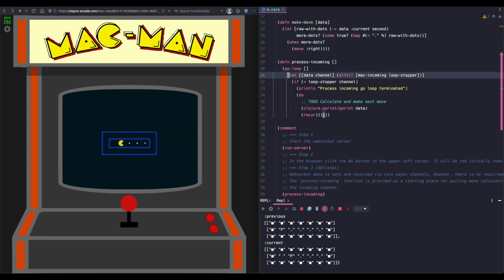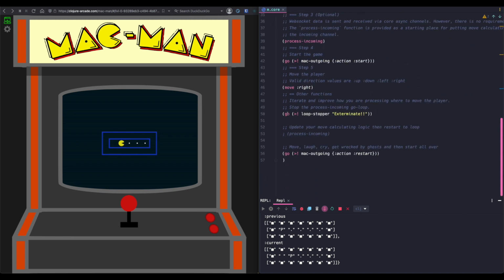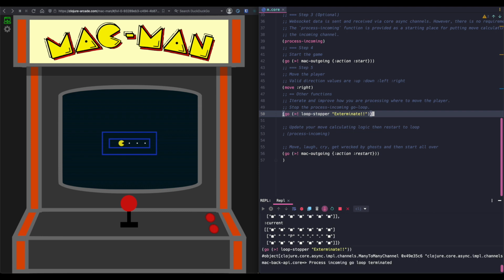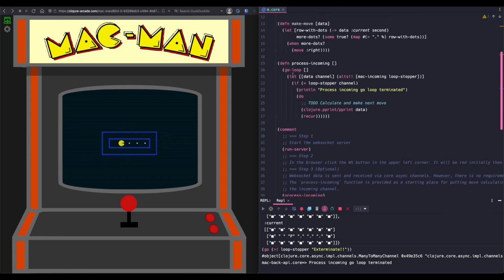If we want to use this new function in process incoming, then we need to stop the loop. This is where the loop stopper channel comes in. The alts function is waiting to take data from either the Mac incoming channel or loop stopper. By putting something on the loop stopper channel, we can break out of the processing loop and modify the function. Now that the loop is stopped, we can add the makeMove function and then reevaluate.